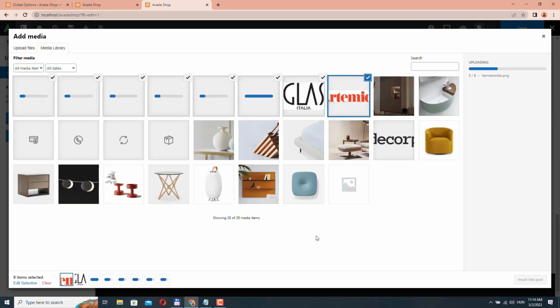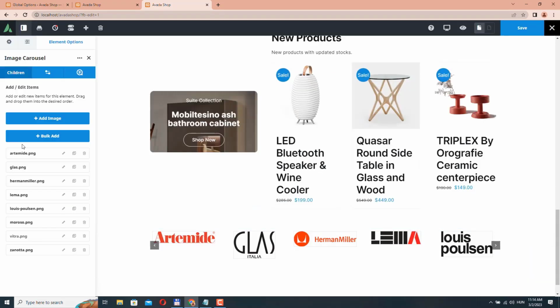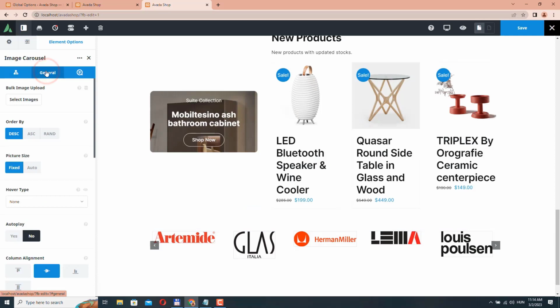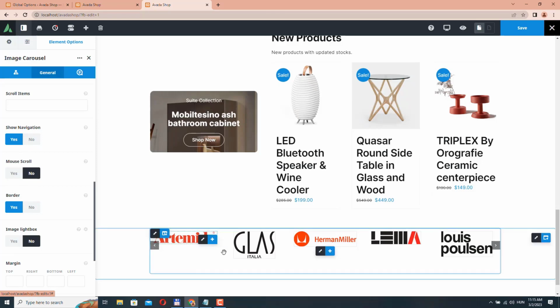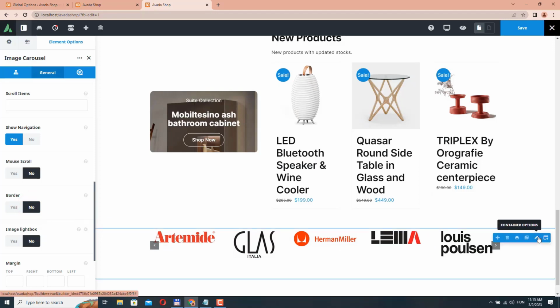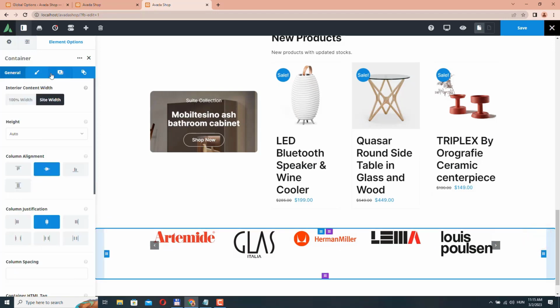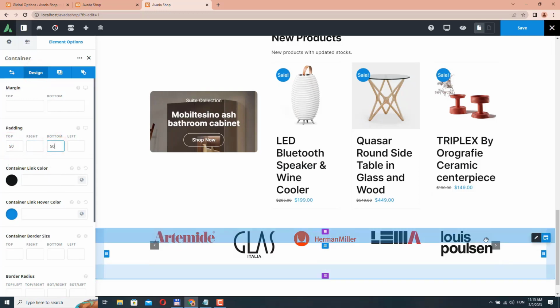Let's upload all of them. You can download these images from the description of the video. Okay, let's go here. Yes, we want to show navigation. Actually, I don't want border around the items, so I set this to no. Okay, let's go back to the container options, design, and let's add this padding back. Okay, and basically that's it.